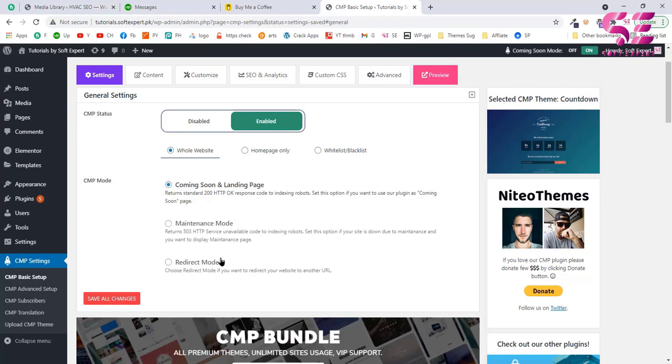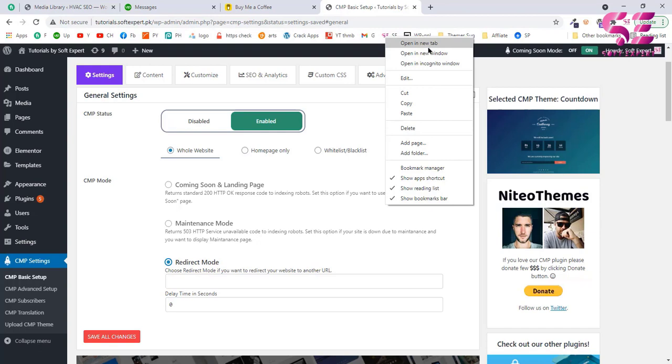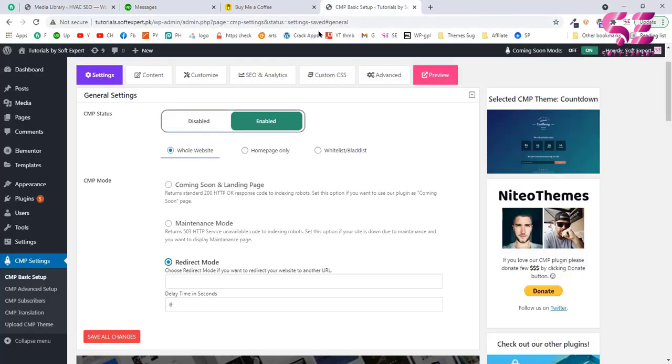And the redirect mode is simple. If you want to redirect the users of this website to another website, then you can use this mode. So for example, I want people to reach another website by visiting this website, then we can do this with this plugin as well. So this is my main website, so I'll just open this in a new tab, we'll copy its link, and now I will put the URL here.